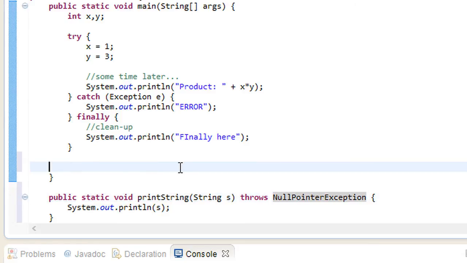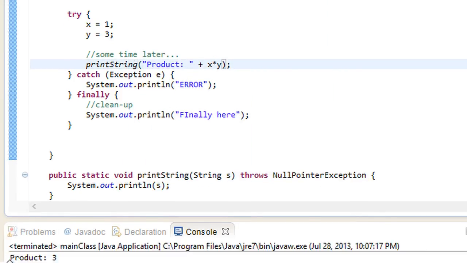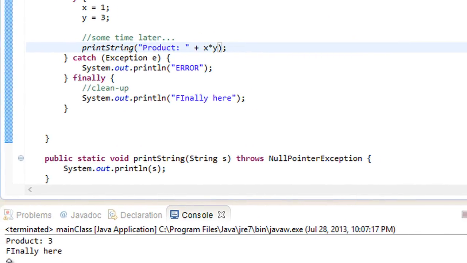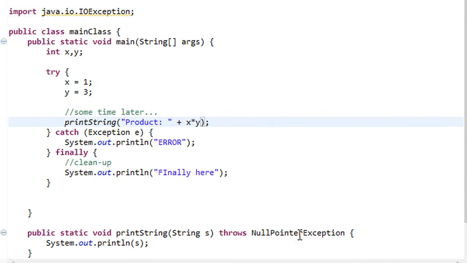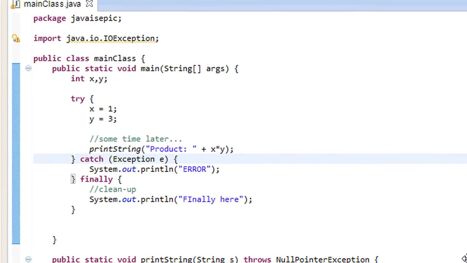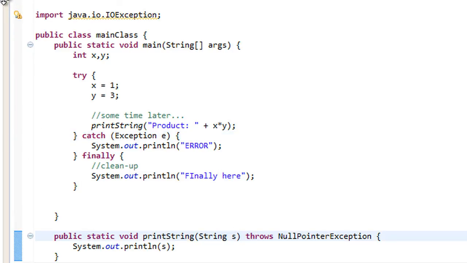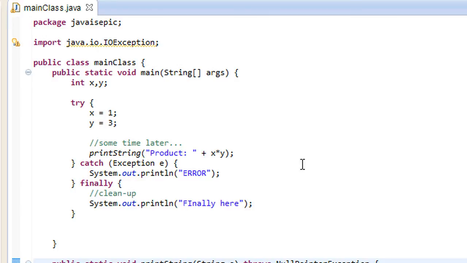And let's just go ahead, for interest's sake, and do something like printString here. And if we run the program, we get product 3 and finally here. So everything works as expected, because this thrown NullPointerException is caught. So everything is essentially as you would expect it to be. So thank you guys very much for watching this tutorial. I hope you learned something new about the try catch finally statement as well as the throws keyword.